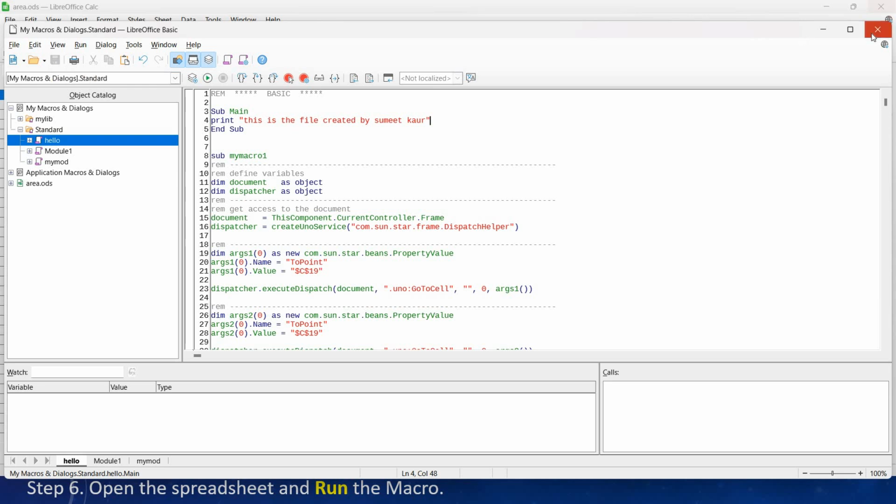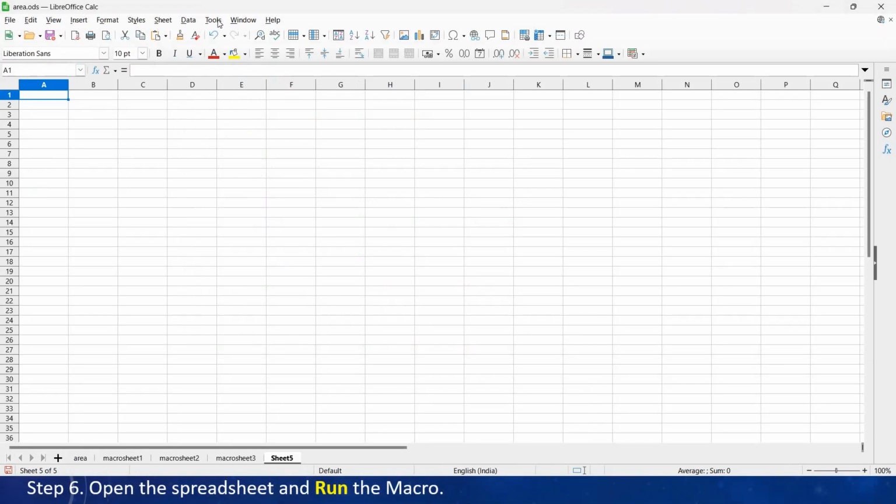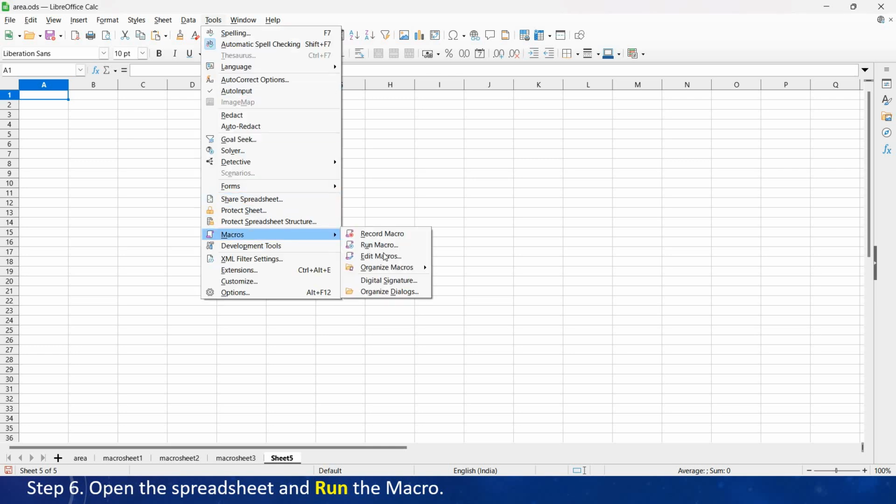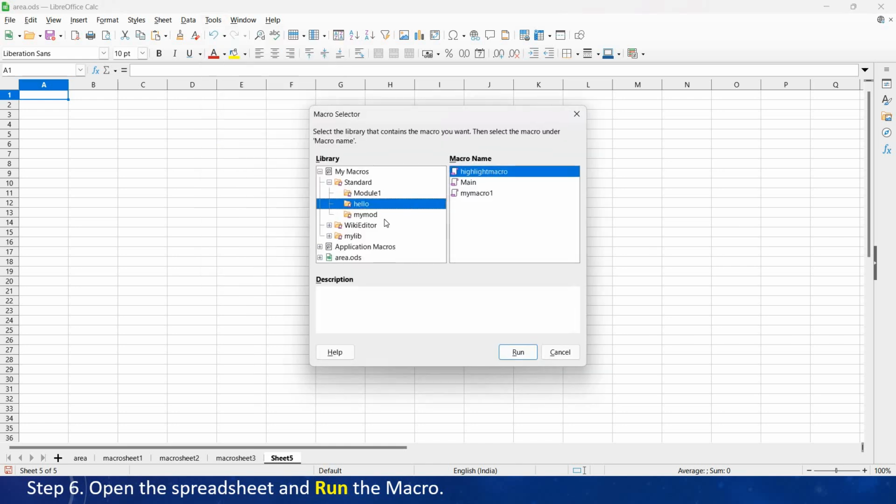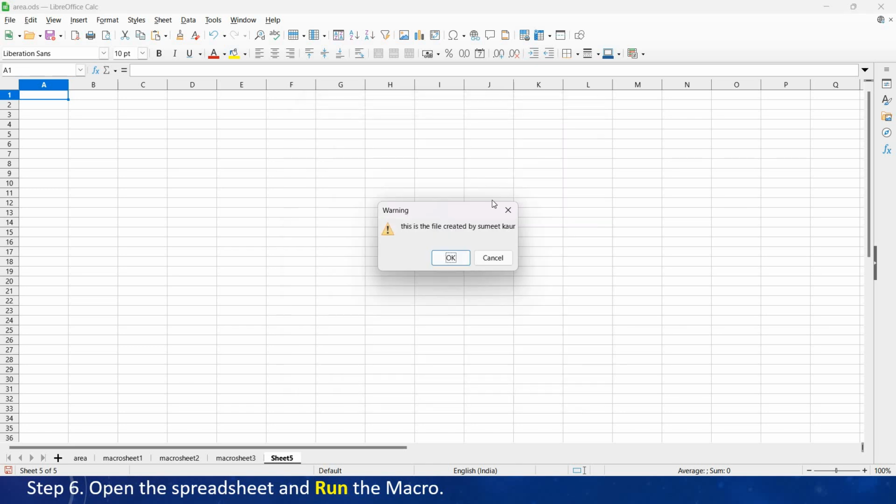After saving it, close it. Now click on tools, macros, run macro. It is asking me what I want to run, hello. You can see a dialog box is created like this. This file is created by Sweetcore. So it will occur in the form of a dialog box.